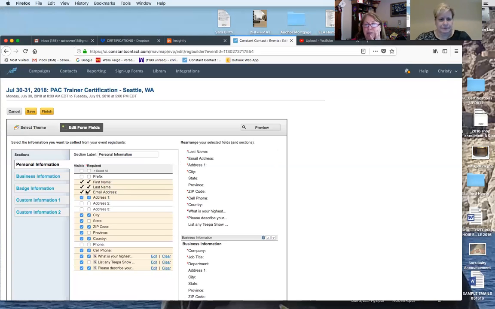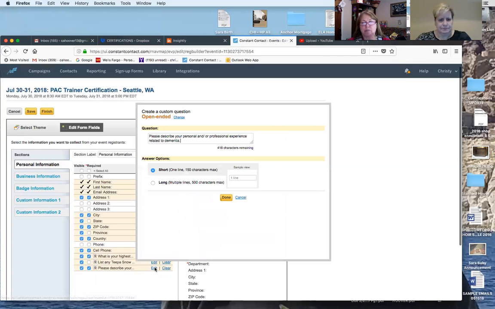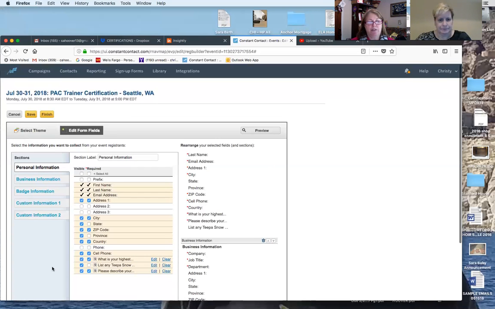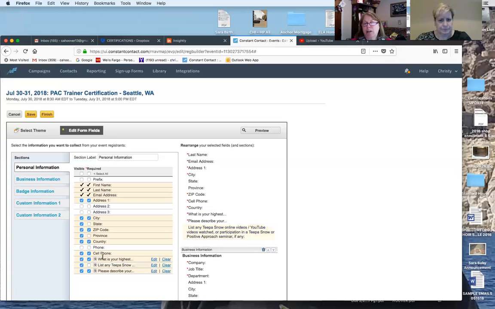These mean they have to be on there. If I don't want visible required, please describe, what was this one? Please describe your, okay, so you might want that. But if you didn't want it, you would just unclick the visible and it disappears. You might want it visible, but you don't want it to be required with the red star.